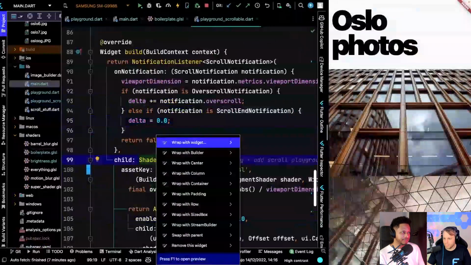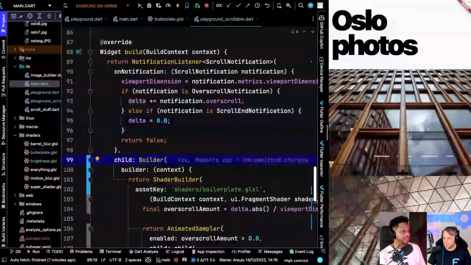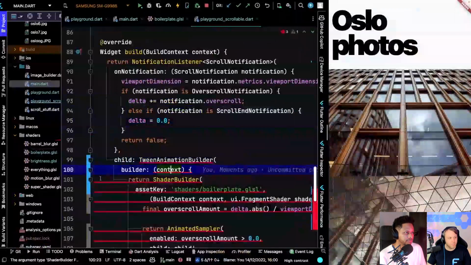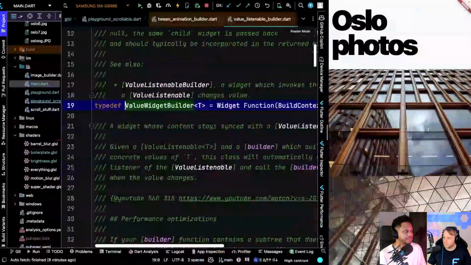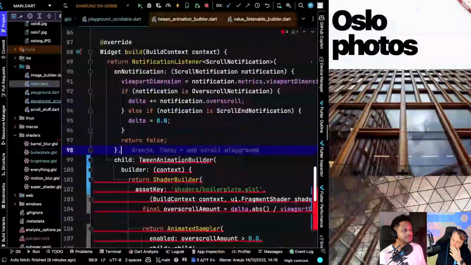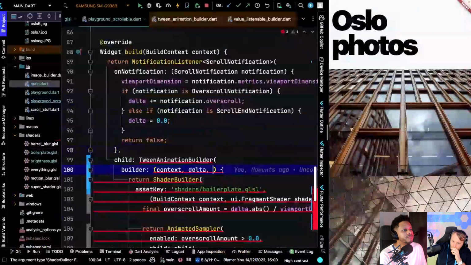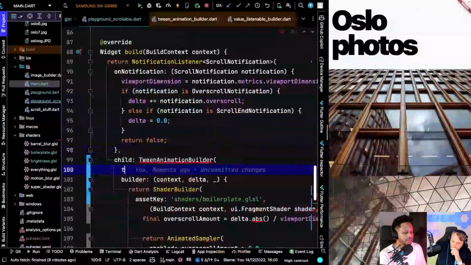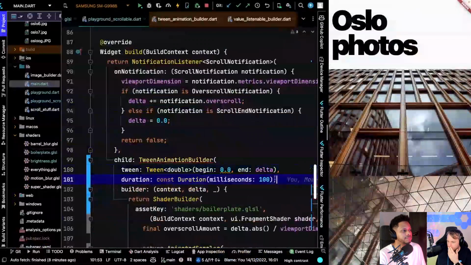We can use a TweenAnimationBuilder here, perhaps. TweenAnimationBuilder. This receives a value widget builder that goes for context. I'm going to call this delta again. And then this is just a child, I'm not passing. And then here a tween. Let's go, Copilot. Thank you, Copilot. Oh yeah, I have to pass a duration too. Milliseconds, I guess it's good.